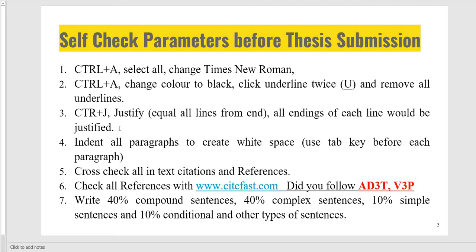Check all references with sitefast.com. This is a website through which we make references. You should follow this pattern: author, date, and title, and volume, page, place, publisher. When I write 3T, 3T means title of book, title of journal, title of periodical.